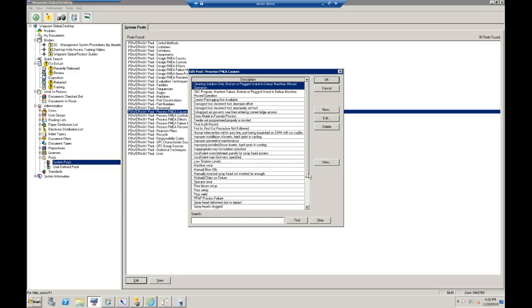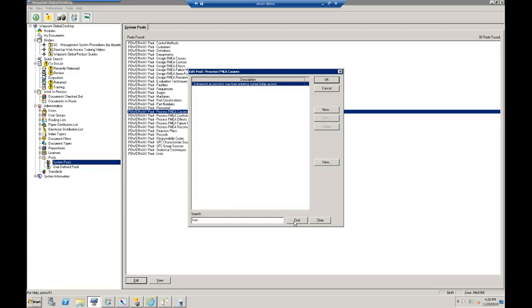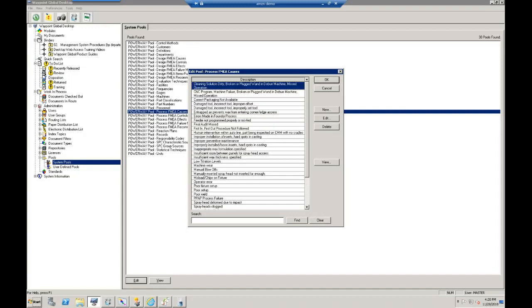All right, so just so that you can see that functionality again, I'm going to put the word from, F-R-O-M, which is certainly not at the beginning of any, so I hit add, and there it shows the only item in the entire list that has the word from somewhere in the description. Okay, so a big help there in adding content to the pools.